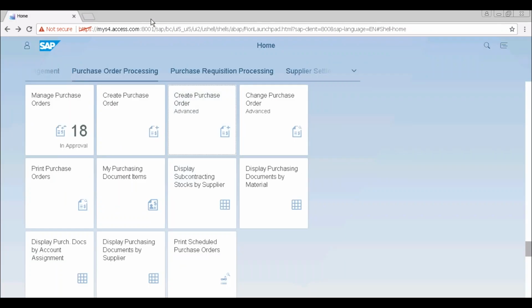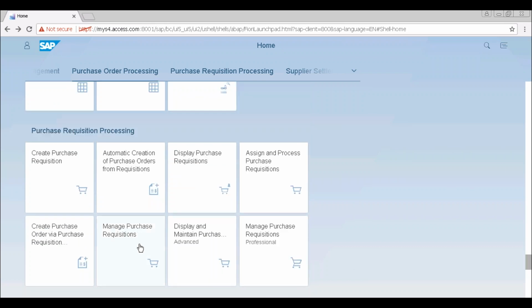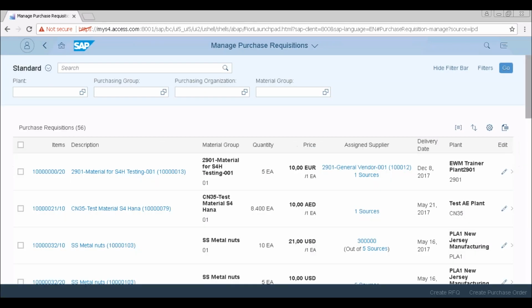What is the new option? These options were already available in SAP, right? In traditional GUI also. What is new here is this app, manage purchase requisitions. What is this manage purchase requisitions? If you click on this app, it is showing you the list of all the purchase requisitions which are open.